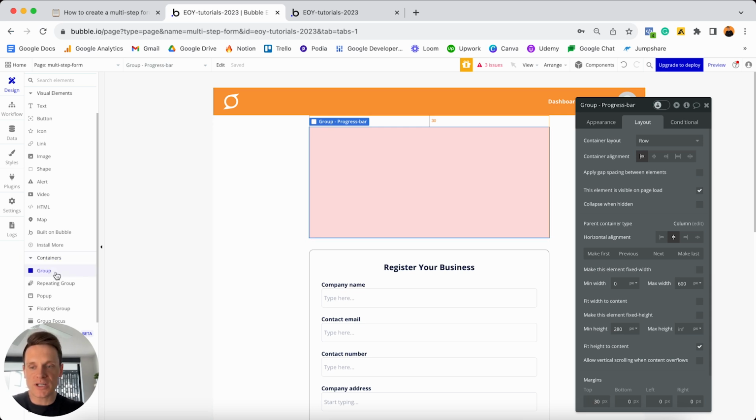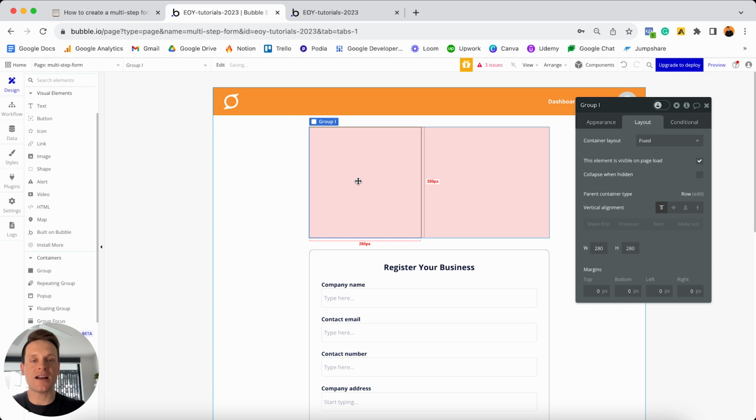So the first thing we'll need to do is add another group inside of this group. And what's really important here is that we take the time to update the naming conventions of each of the groups inside of my progress bar. So what I'm actually going to call this group is group progress circle one. And look, I can see I just have a small typo there, but this is going to be the very first circle you see inside of the progress bar.